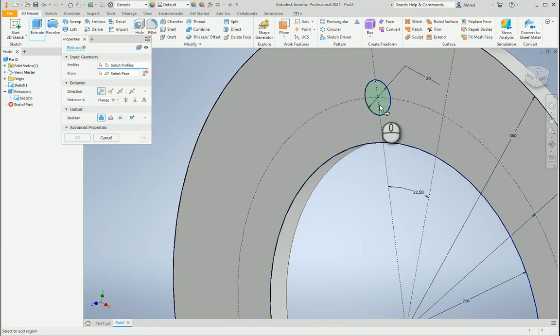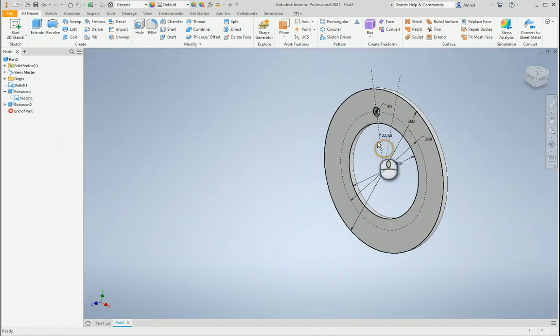Then what we can do is go and cut this, and let's find that parameter. So there we go, flange thickness. So we'll always cut that flange thickness through.